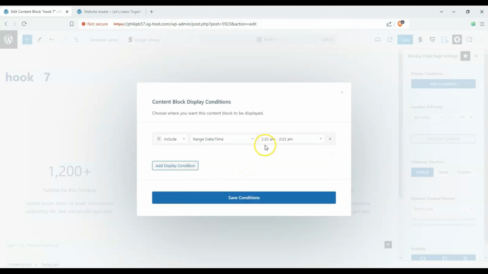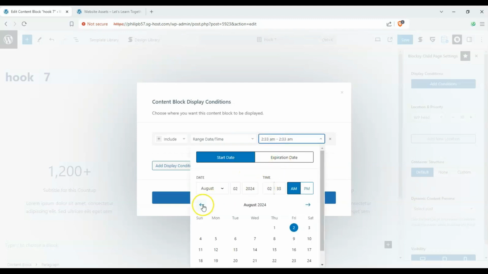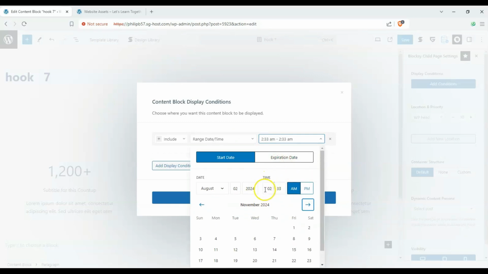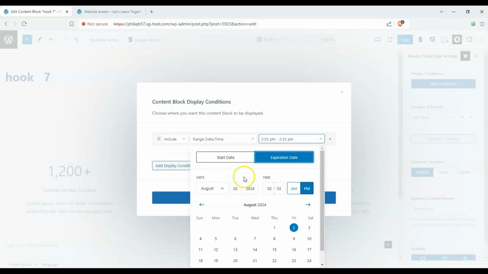So we have a range of date and time, right? And we can go to August, July, November, so on and so forth. And we can set the start date and time, and you can set the expiration date. So for instance, if you had a promo code for Black Friday for just one day only, if you had a summer break sale, winter sale, fall sale, you can set the dates there.